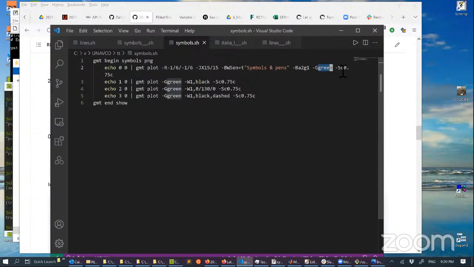We select the symbols with the -S option that has lots of symbols. Most of them start with the character of the name. C means circle, but not all the time. For example, a star uses an A, not S, because an S is a square. So not all of them can be addressed with the initial of the word. And we'll make it the size of 0.75 centimeters. Well, at the same time, we'll have this example.